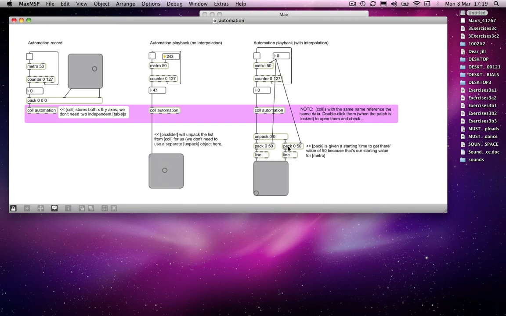By using the line object and pack into that. So remember that in the left-hand side of pack we have the number of the destination, if you like, and then in the right-hand argument we have the time it's going to take to get there. Now, as far as pack is concerned, remember these are just numbers. It's just making a list of two numbers, one of which happens to be the number that we're using to update our XY slider down here, and this number happens to be being used for the duration, so the time between hits of the metro.